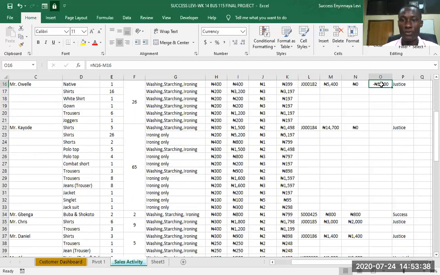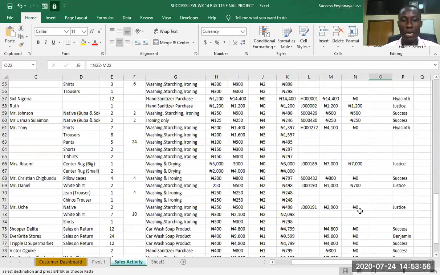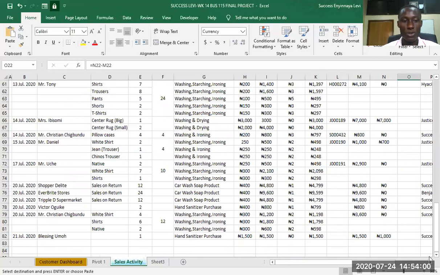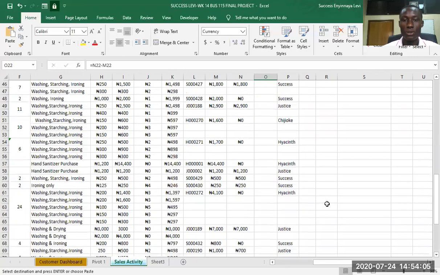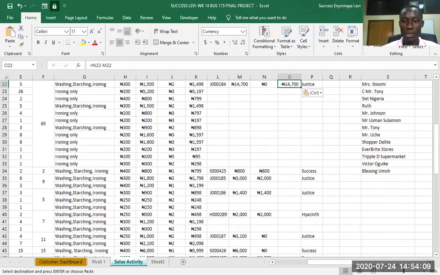What are we going to have here? We can simply copy this formula and paste it down here. And so Mr. Kayode is owing minus 14,700. And we can do that all the way down. So far I've gathered data for the month up until 21st of July, 2020. So let's see what happens with this.